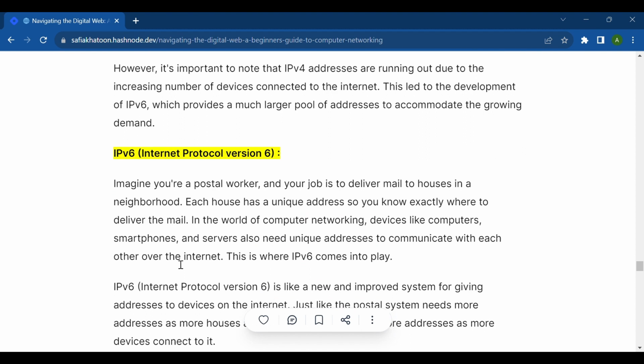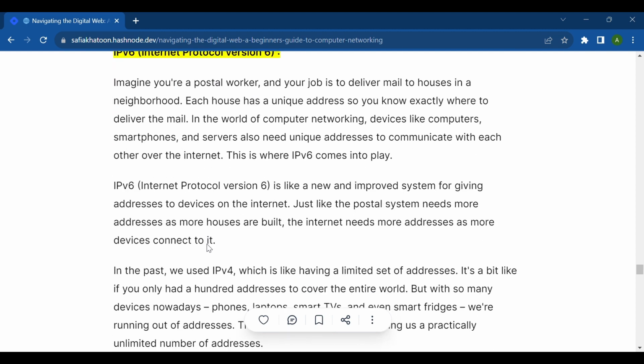So IPv6's full form is Internet Protocol version 6, right? So imagine you are a postal worker and your job is to deliver mail to houses in a neighborhood. Each house has a unique address so you know exactly where to deliver the mail, right? So in the world of computer networking, devices like computers, smartphones and servers also need unique addresses to communicate with each other over the internet, right? This is where IPv6 comes into play.